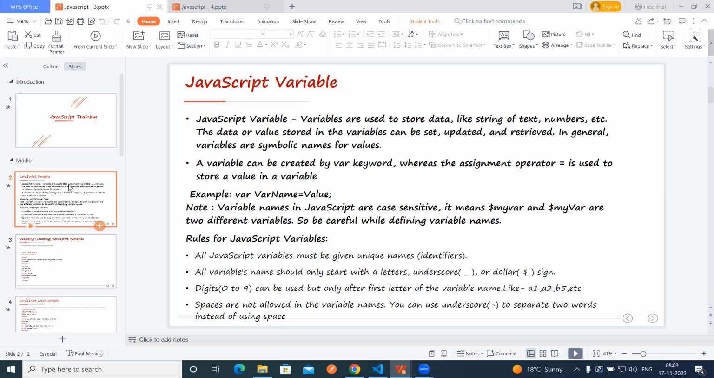A variable can be created by the var keyword. This is the initial one. Initially they introduced the var keyword. Like in Java, whenever we create a string, we can use the string keyword. When we create an integer, we can use the int keyword. Here it is the same thing: while creating any variable, irrespective of number, string, float, or array, anything, we can use the var keyword.